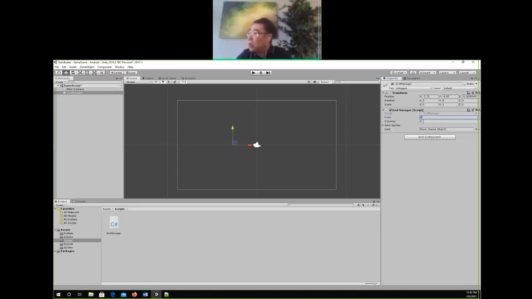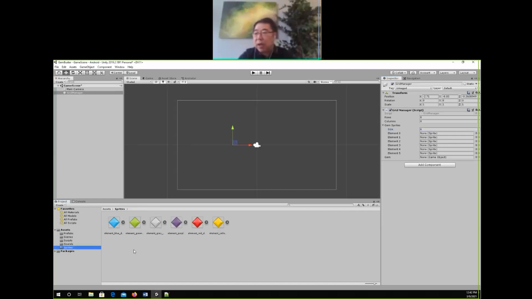set the dimensions. So the grid will be 8 by 8. Then I'm going to go to the gem sprite and set the size as 6, since we only have 6 sprites. Now for these 6 sprites, I'm going to go to the sprites folder and, based on order, put the yellow, red, purple, gray, green, and the blue. So this is a sprite list.